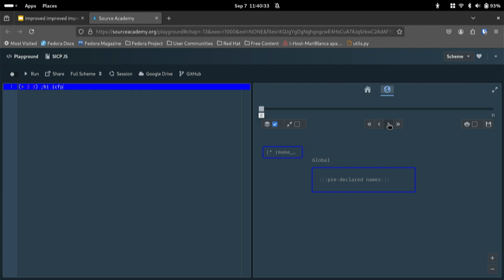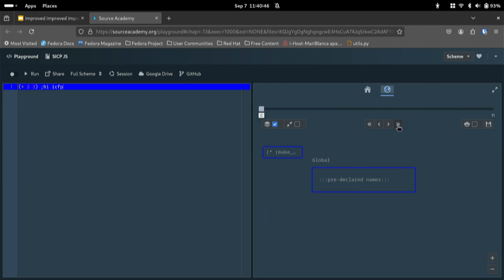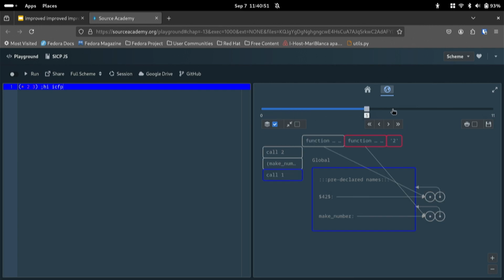So in line with what we've previously discussed, we can see the transition of state to state by using these buttons here. So we can go back to previous states, we can go forward, we can go to the start of the program, we can go to the end, but we can also use the slider on top to go to whatever state we want. Okay.